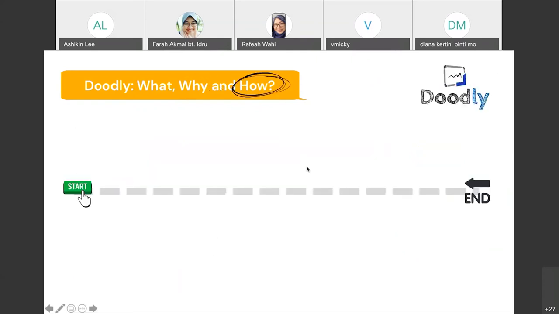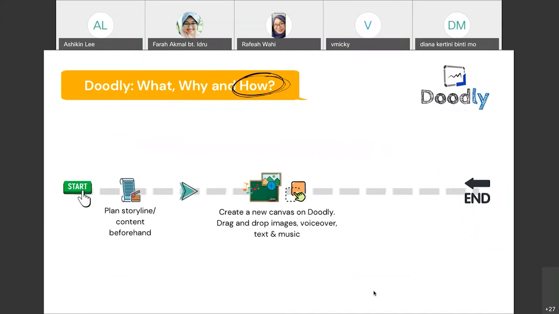Okay, let's see how Doodly works. So these are the basic steps of using Doodly. First, we have to plan the storyline or the content beforehand. What I mean by the content here is the images, the messages or the things that you want to put on the video. And then in Doodly, you create a new canvas and you drag and drop the images, voiceover, text or music. And finally, you just edit, save, export the file, and you can share the video on various platforms.